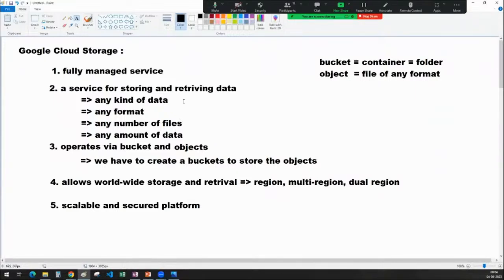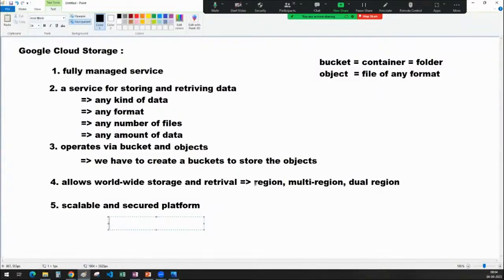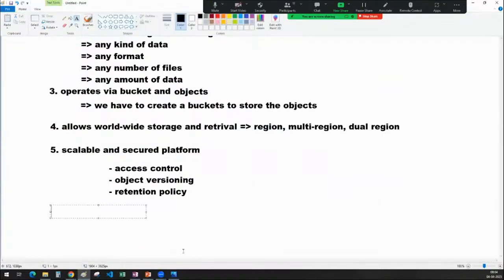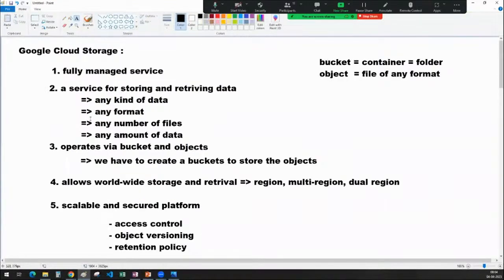Tomorrow we will see how to create a bucket. Inside that, when I say secured platform, we can talk about access control, and very basic concepts we are going to see tomorrow: object versioning, and what is meant by all of this terminology. We will see retention policy. And one more thing is also there, storage classes. While you are creating a bucket, there are also storage classes. So tomorrow we will see all of these things, sir.